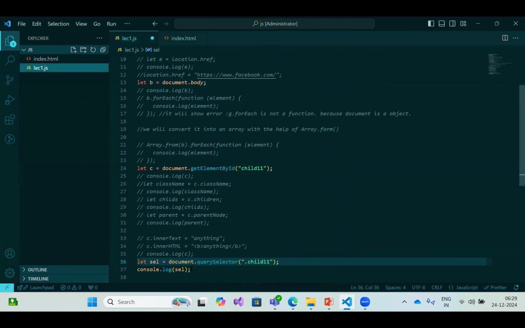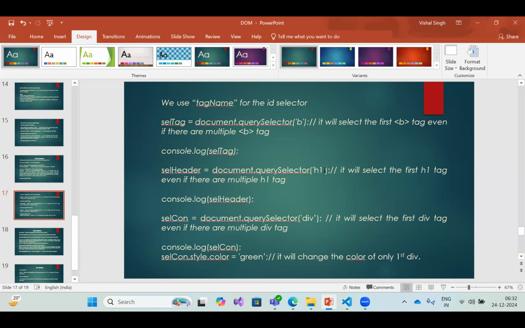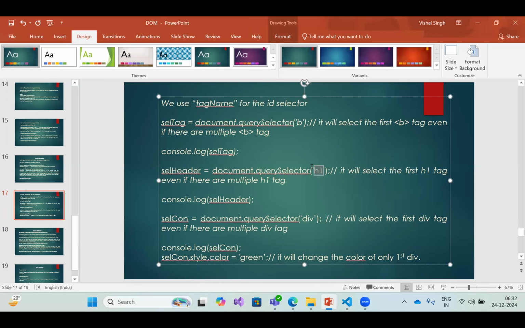Okay, we can use tag name for the same thing I explained to you currently. They're the same thing here. It will select the first B tag even if there are multiple B tags. So same thing only. Here we can select header also using this tag selector. It will select the first H1 tag even if there are multiple H1 tags. So you can practice all those things. I already shared the code with you in the last class. So you can practice all those things, like what will happen. Just play with it. Nothing else we have to do.